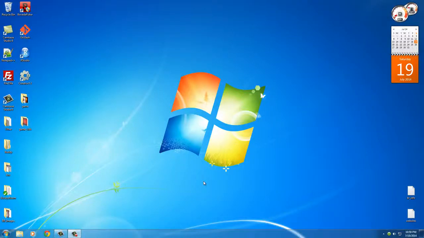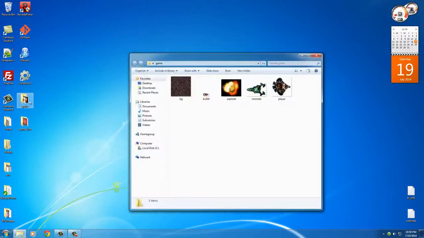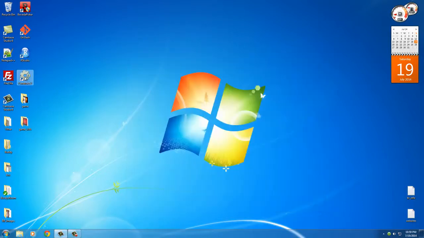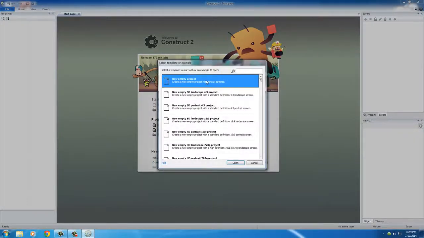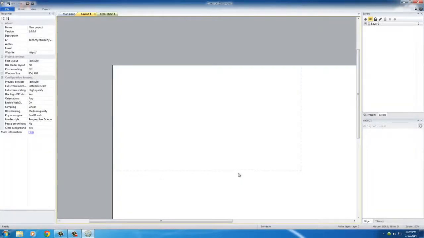Alright guys, welcome to your second tutorial in Construct 2. Now that you got all those images downloaded and the software is installed and ready to go, we can double click this little icon to boot up the software. And of course the first thing that you see is this little splash screen at the beginning, and like I said before, just click new project and create new empty project.